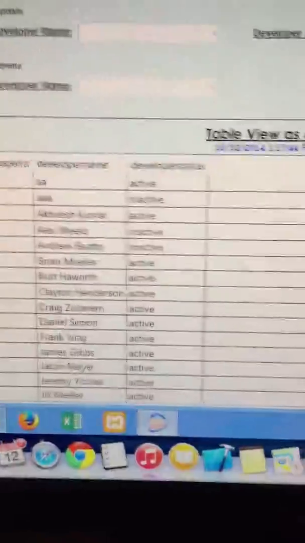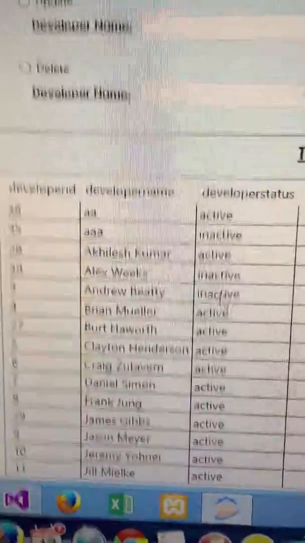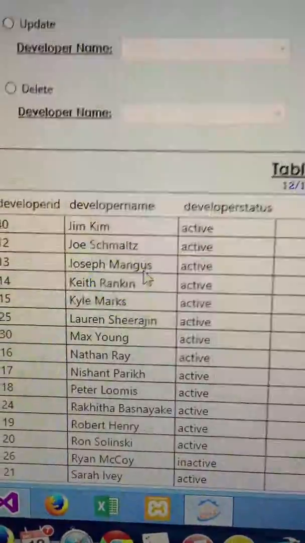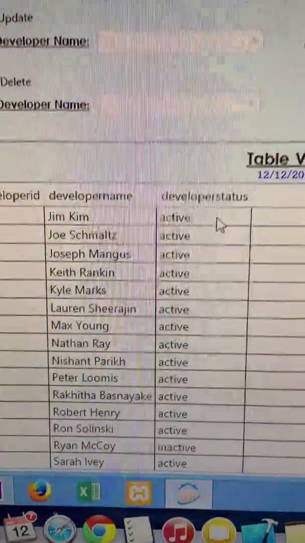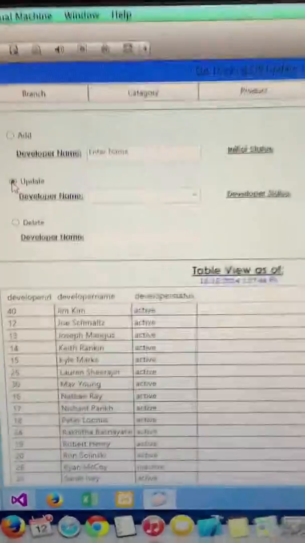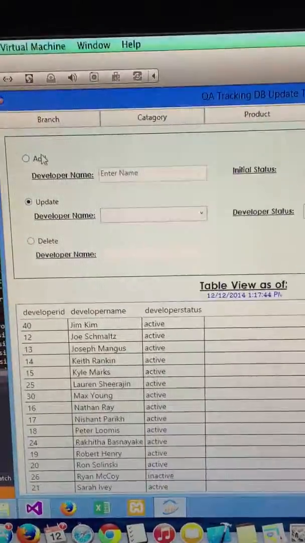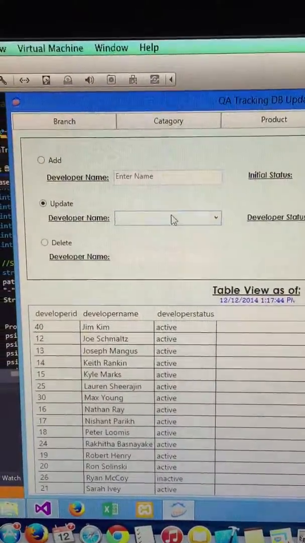So I click OK, and as you can see, my count went from 32 to 33. It is alphabetical order, so if I scroll down, I can look for Jim Kim, developer ID of 40, developer status of active, refreshed automatically. So now if I come in here to update, by selecting the update table, it clears out the add section, or the update section.